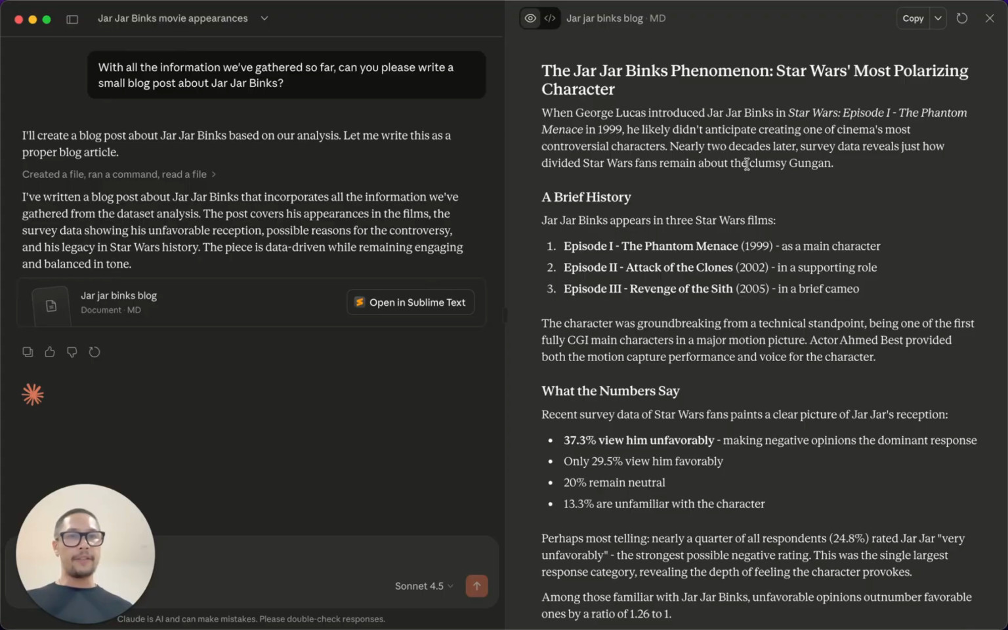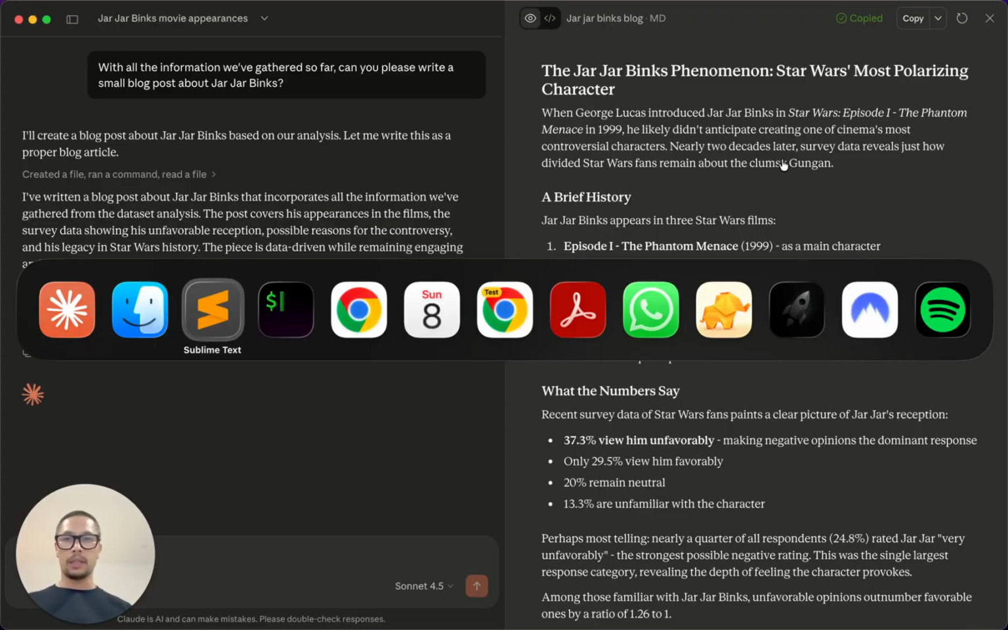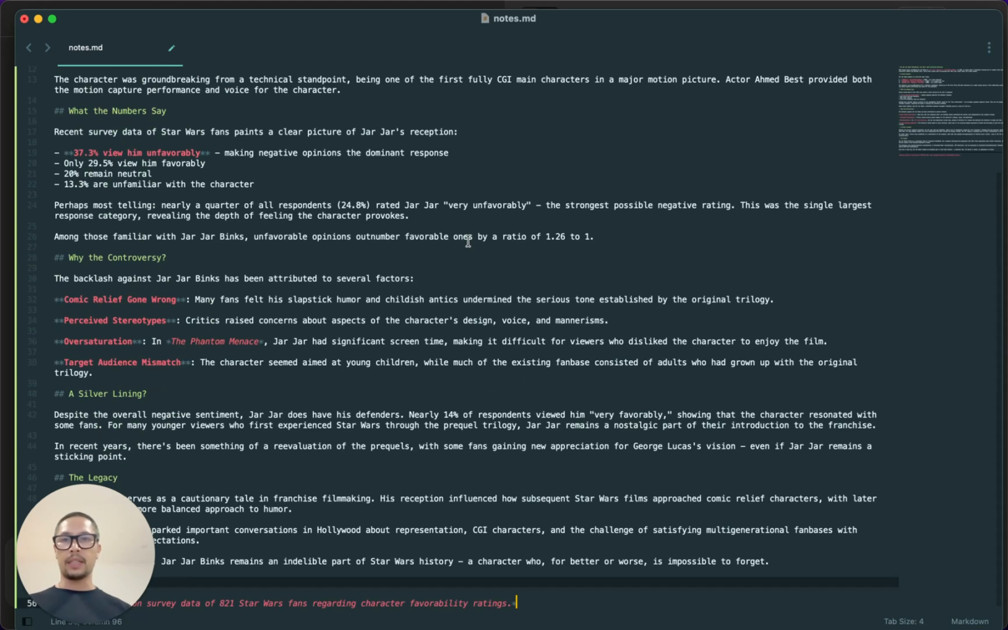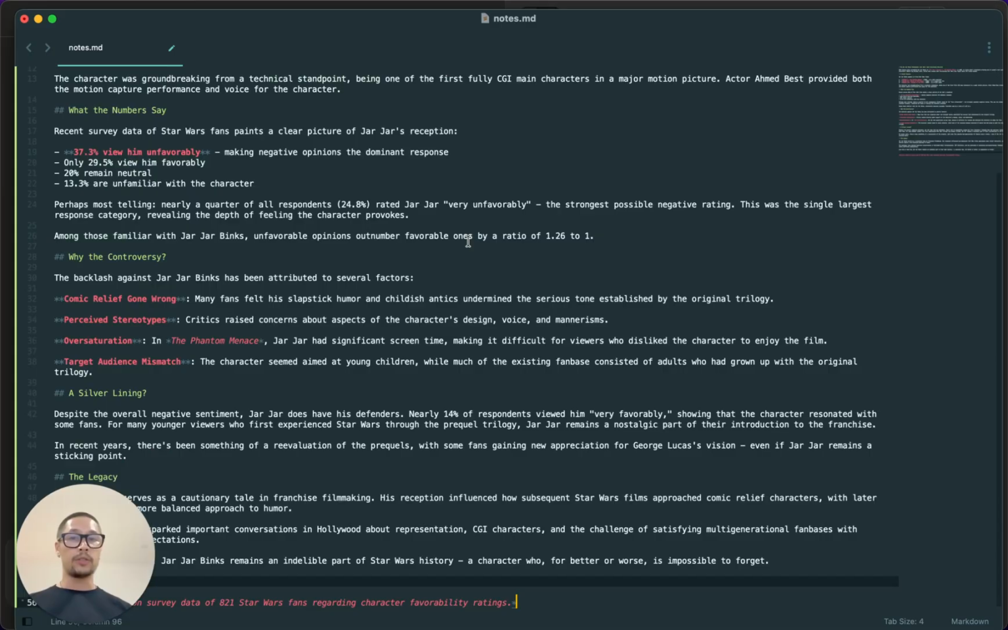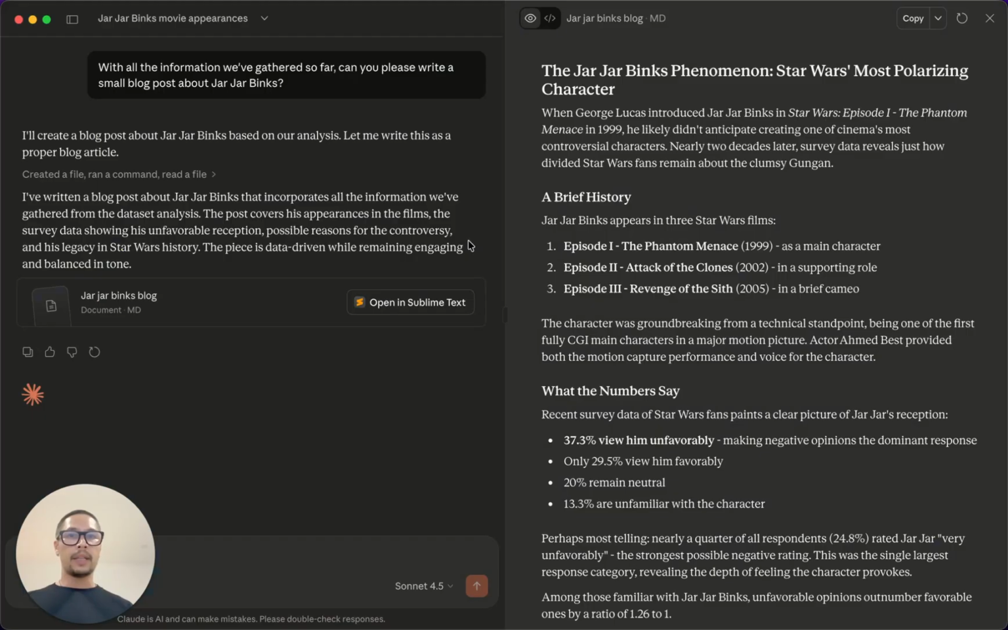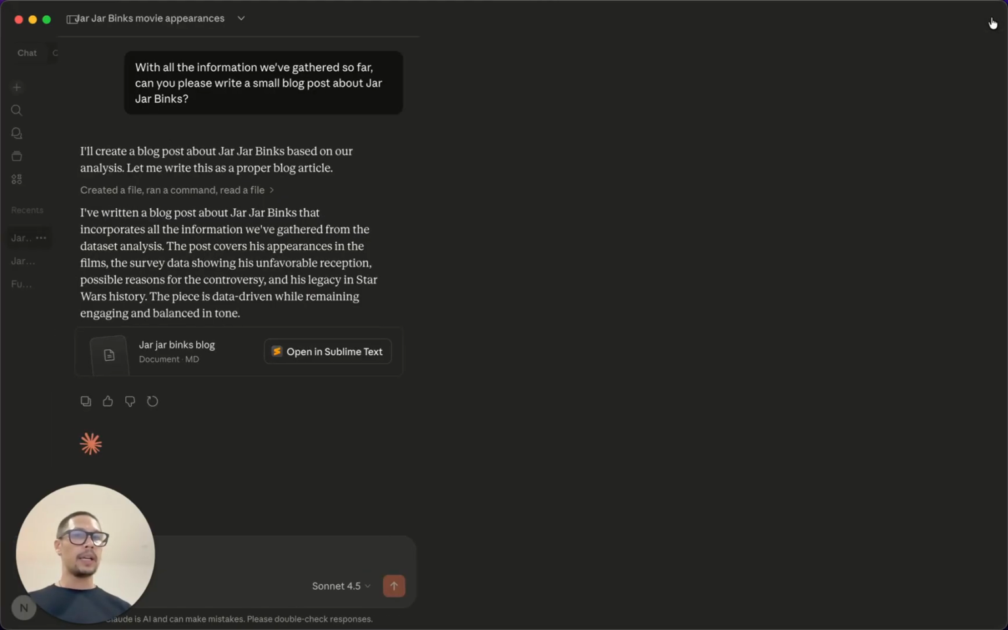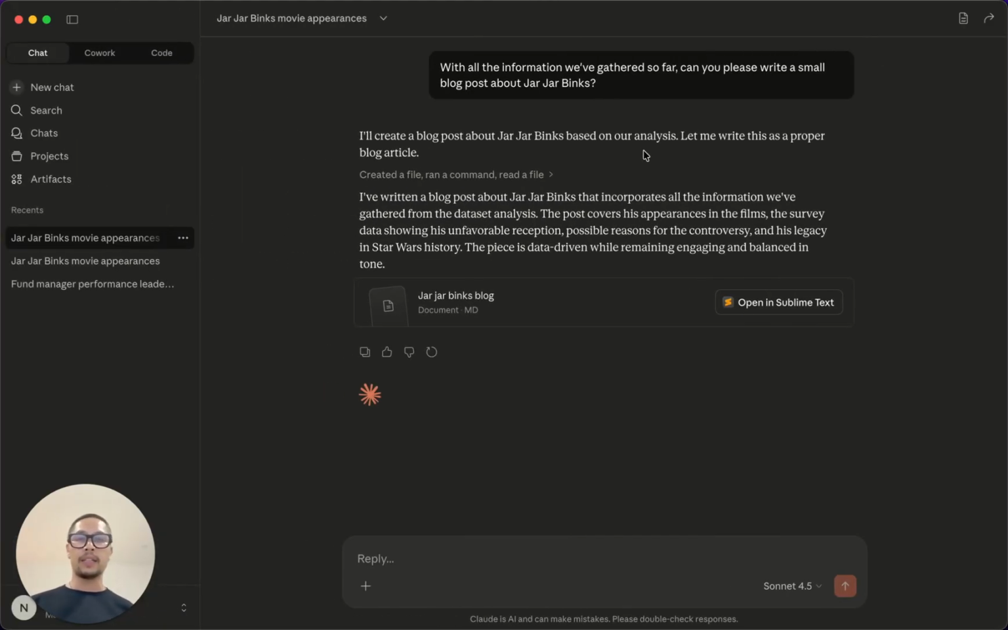Great, so now I have my article and I can copy it, and I'm going to simply paste that into my notepad. So here I have my notepad and I could use that to write my article for my blog post. That being said, I may realize that I forgot to ask a question that interests me about Jar Jar Binks, and at this stage I go back to my history and I ask another question.